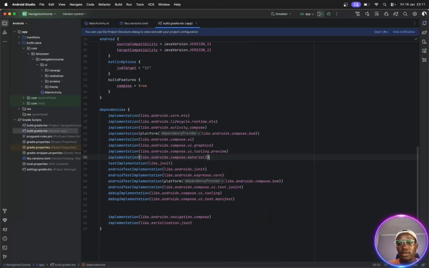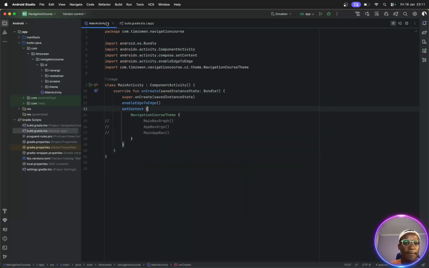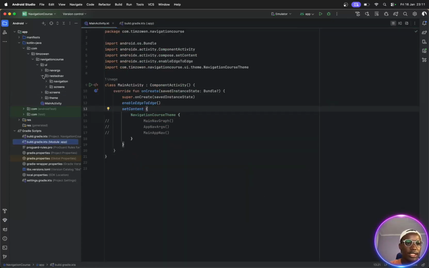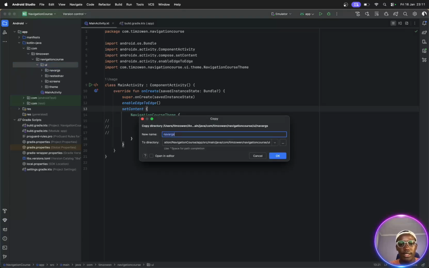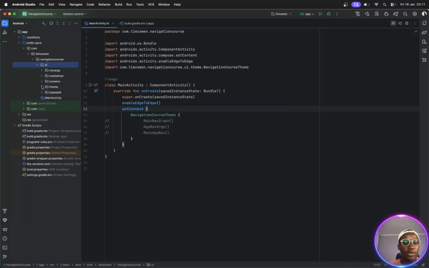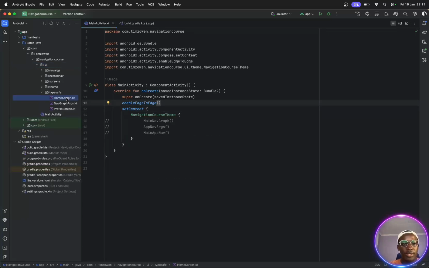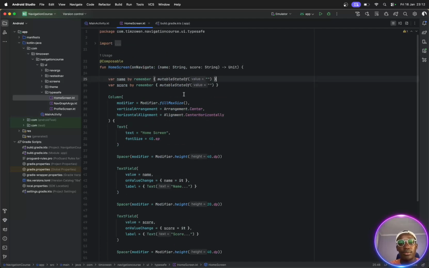Once that is done, we can use our previous navigation that was not nested navigation; we can just duplicate it, copy and paste it here, and call it type safe. If you're wondering what these are, they are basically packages we were dealing with during our navigation series, so you can check it out in the other navigation series.